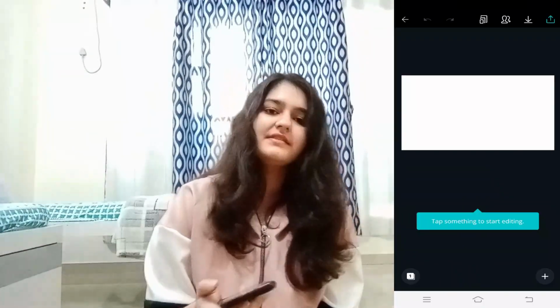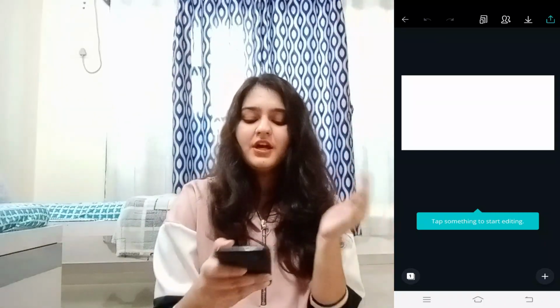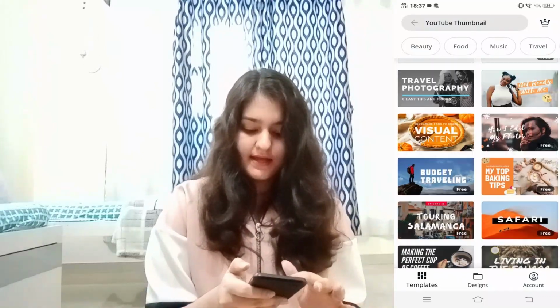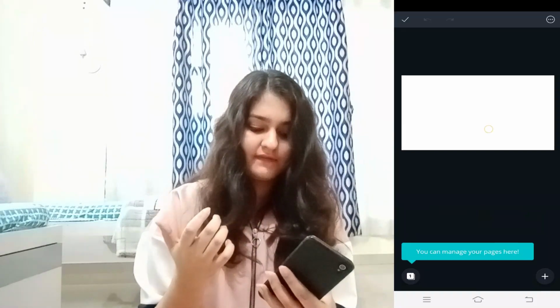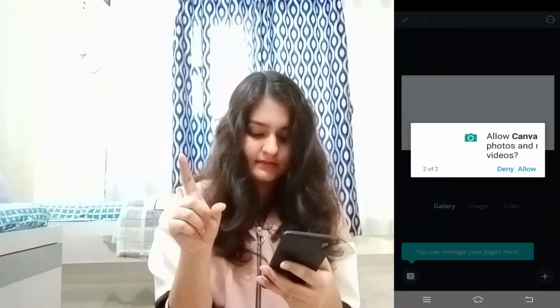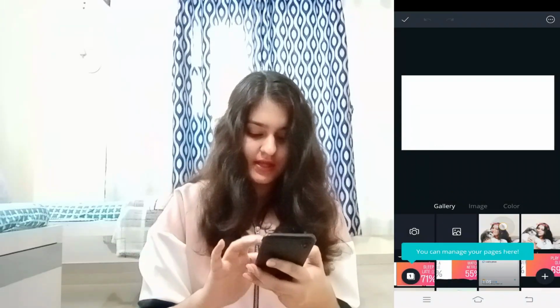The good thing about this app is that you already have so many options, so in case you don't want to make your own, you can just choose from all the options that you have available. Yeah, so I go to blank because we are making our custom thumbnail. We click on the white blank screen, and I choose the image.